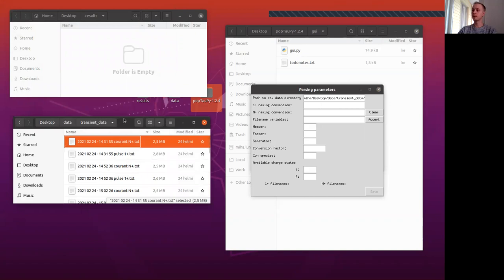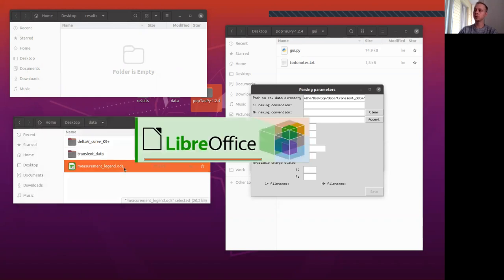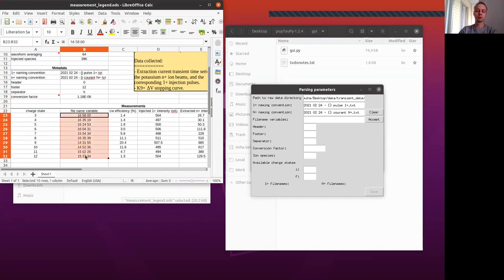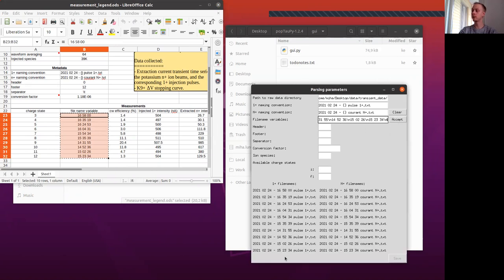Now, all of these files follow a naming convention. I've got it saved in the measurement legend here. So the 1 plus files are named date dash placeholder pulse1plus.txt. Copy that and paste it over here. And n plus is named similarly, just courant n plus.txt. Copy and paste it here. And in the placeholders, we input these file name variables corresponding to the measurement time. Copy and paste, hit accept, and the code will find the file names.